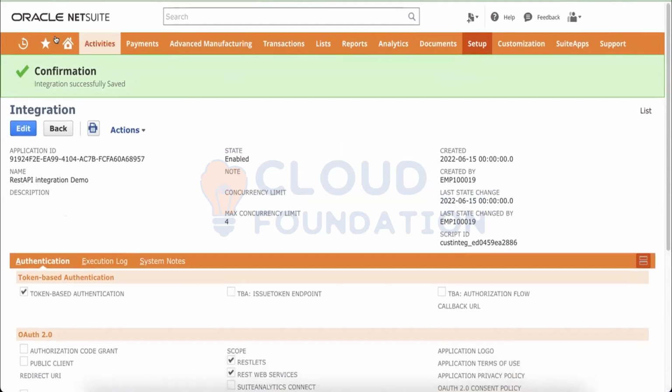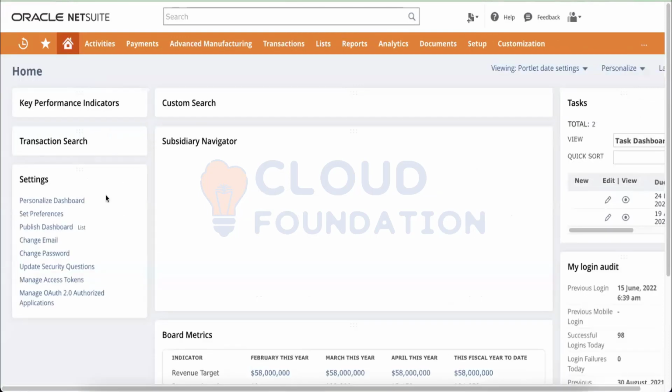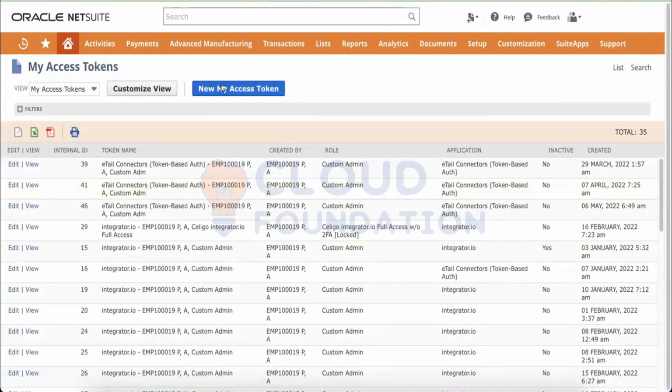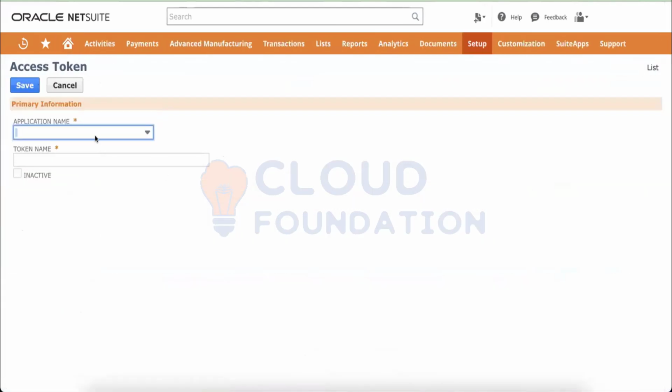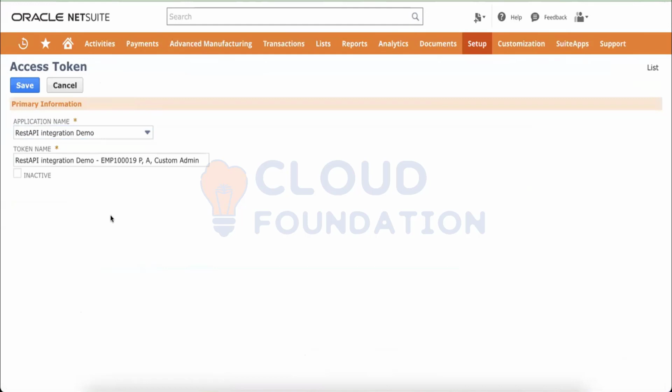Now, using the same role, we'll go to the home page. Here you have Manage Access Tokens. Click New My Access Token, and enter the application name. What was the name of the application? REST API integration demo, right? And click save.